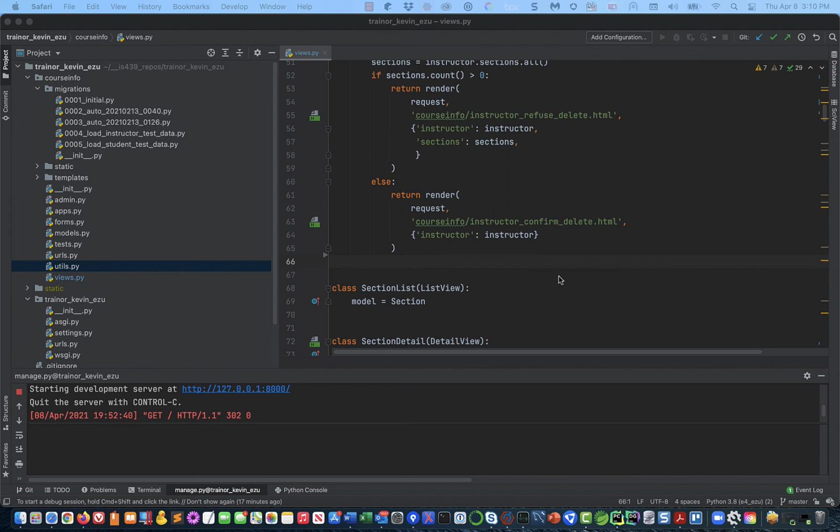Okay, so together we've done registration delete and instructor delete. What I want you to do now is to take the same approach that we took to instructor delete and take a cloning approach and do the delete for section, course, semester, and student. And when you do that, you'll be done with this assignment.